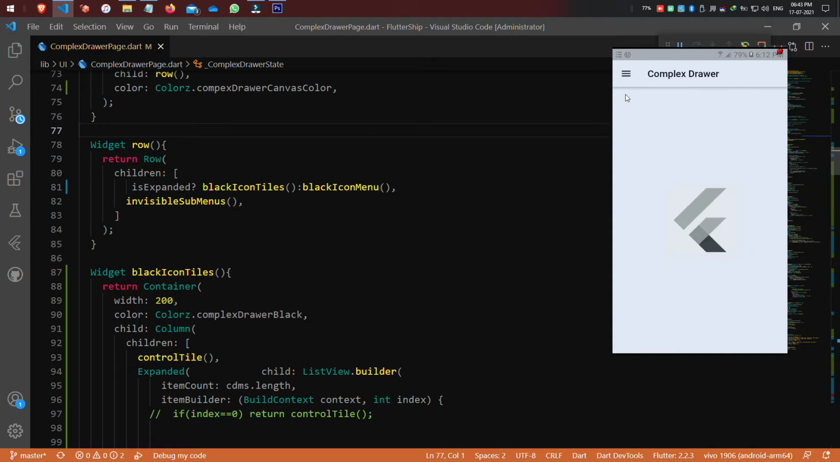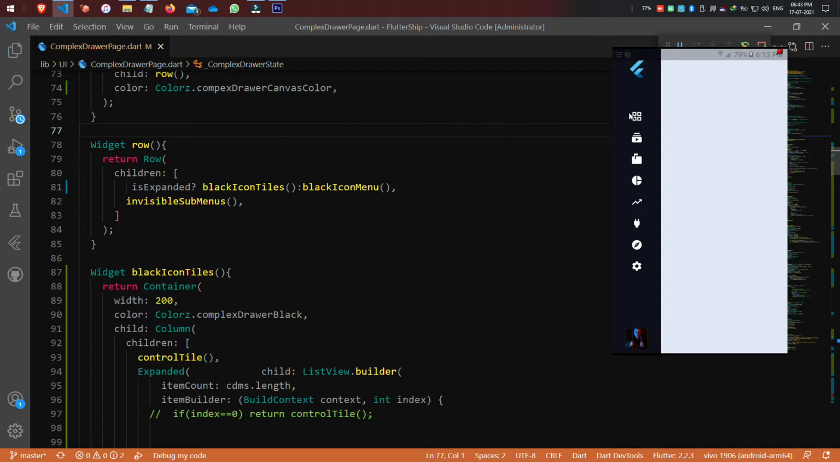The drawer is basically a row with two children. The left one is a black icon menu, the right one is an invisible submenu. This invisible submenu will look like a pop-up menu.